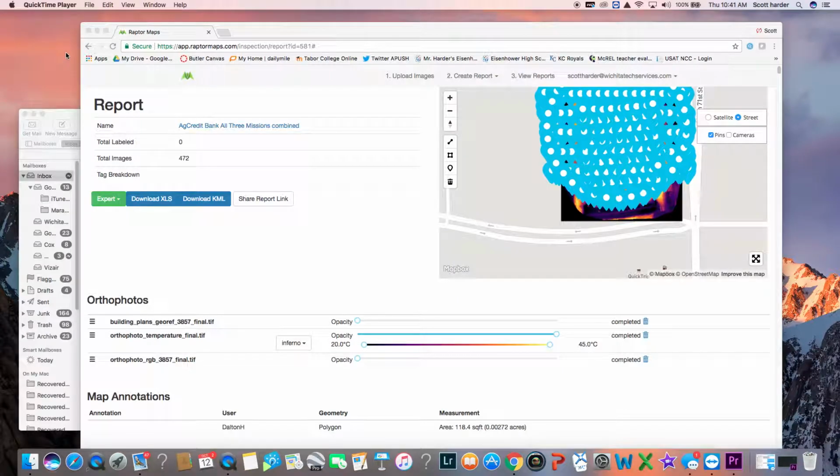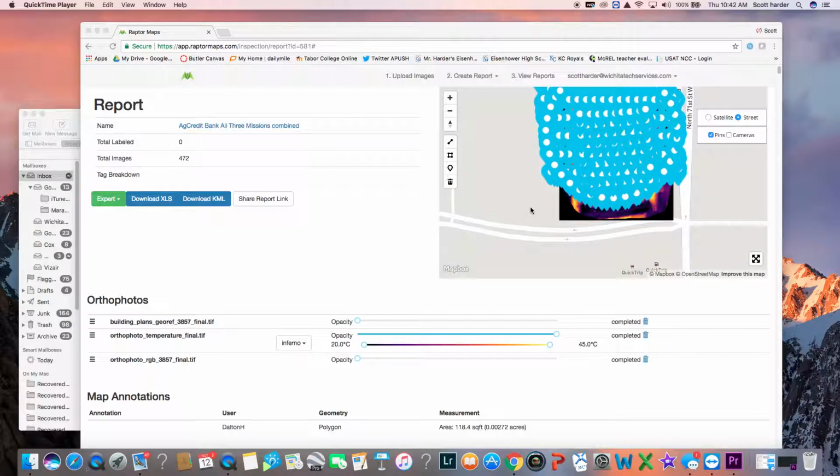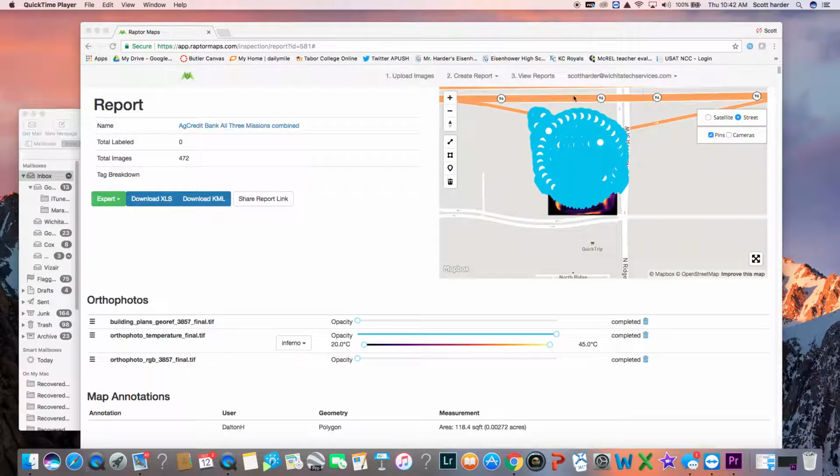This is a screen record for Raptor Maps, and in this report you see right here, this is the Ag Credit Bank building on Ridge, close to 96. I'm going to show you a few things here. As you zoom out on the map, you can see 96 highway.